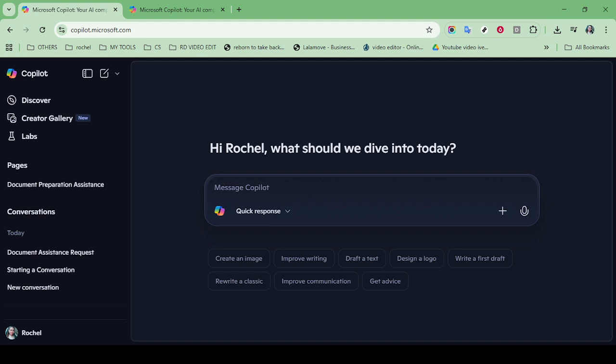Let's begin by opening the Microsoft Copilot app on your Windows PC. You can typically find it in your list of applications in the Start menu, or perhaps it's conveniently pinned to your taskbar for easy access. Once you have it open, you'll be prompted to enter your Microsoft account credentials.